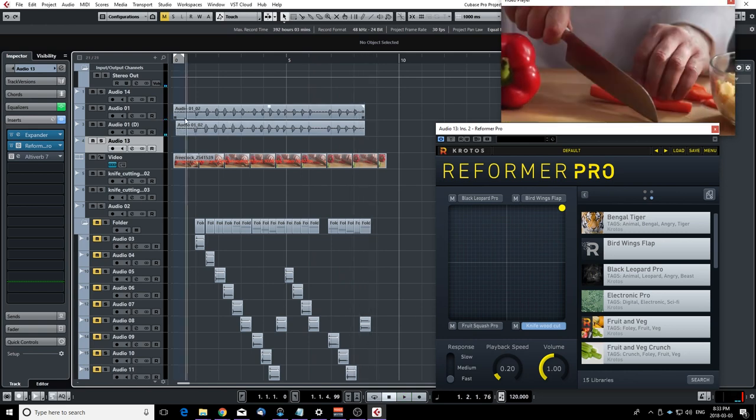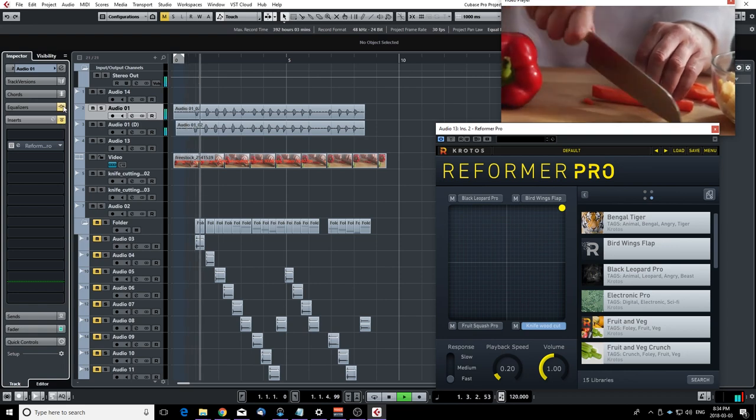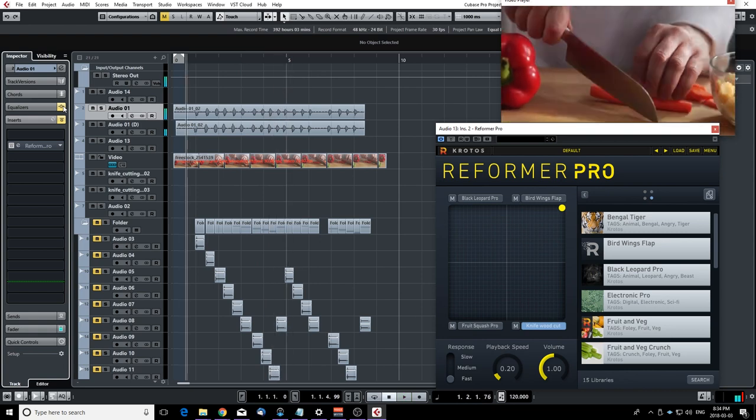So what I did is I loaded two instances of Reformer Pro. I used my mouth to record something like this. Now this is really bad once again, so keep that in mind. Tick, tick, tick, tick. I basically just wanted to match what I was seeing on the video.